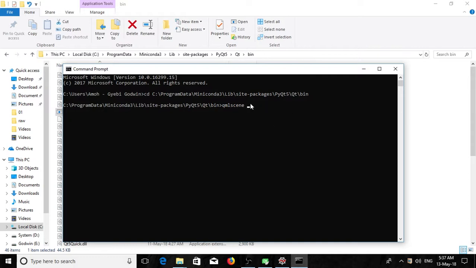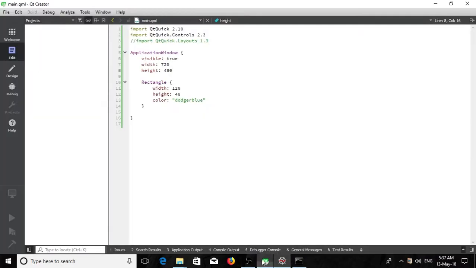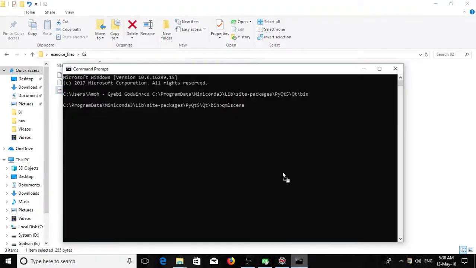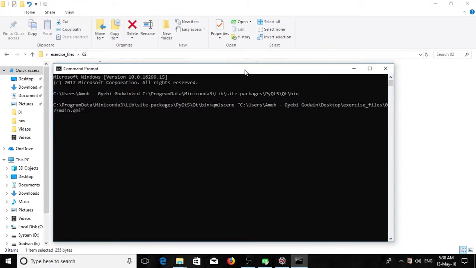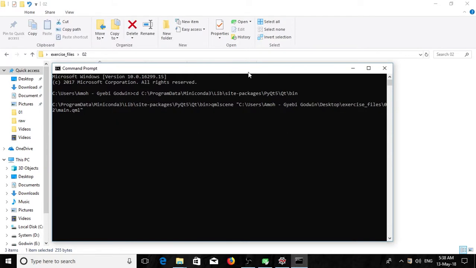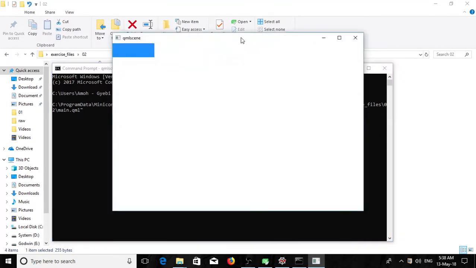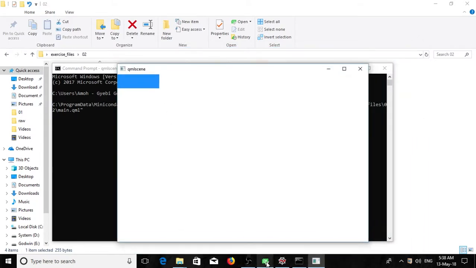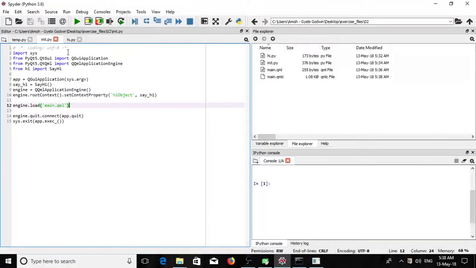Now I'll pass in the file where the file is. The file is in our SIS file, so main.qml. I just drag it, drop it. I don't know how you're gonna do it in Linux or in Mac, but get it done. Now you can see QML scene, run it without caring about the Python. We didn't have to run it via Python.